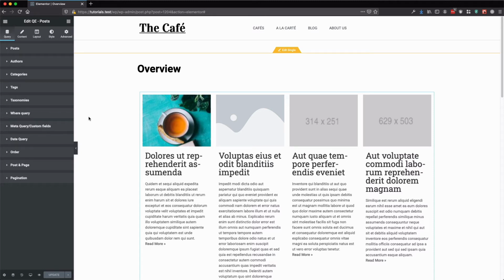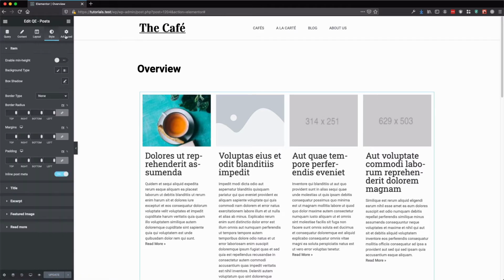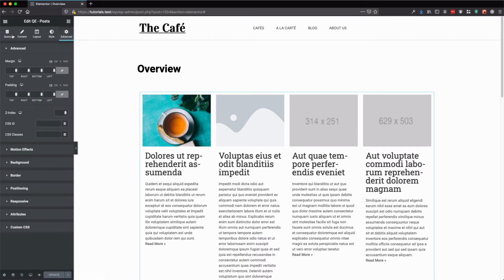In this video I will give an overview of the posts and archive widgets. Here I have added the posts widget to an empty page. Now let's go over the various tabs. First we have the Query tab, the Content tab, the Layout tab, the Style tab and the Advanced tab.